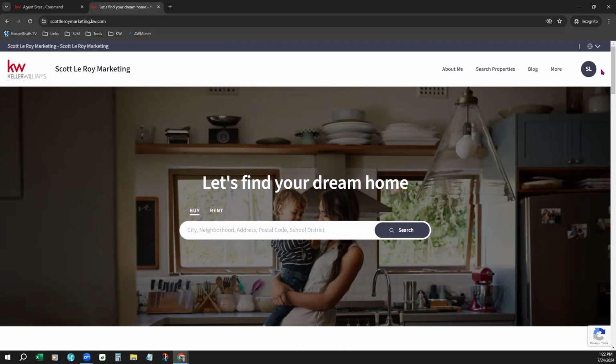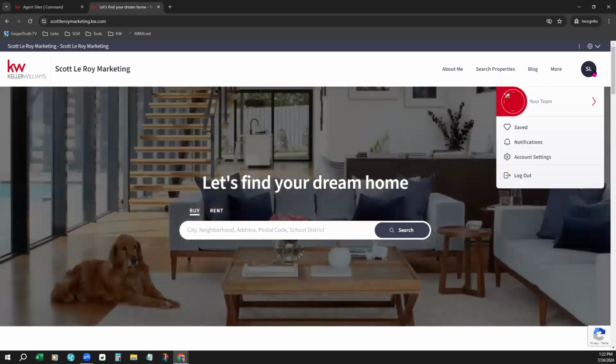When they log in, check it out. Now they have their initials up here in the bubble in place of where the login button was. They can click that and see different options. Right here are their saved things.